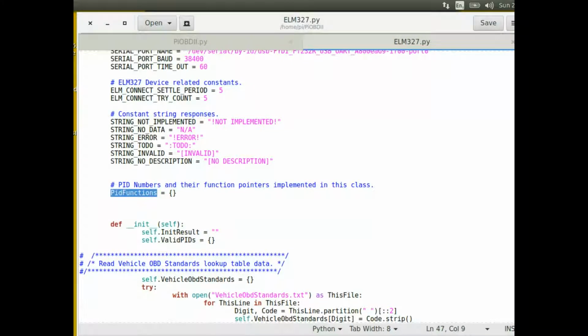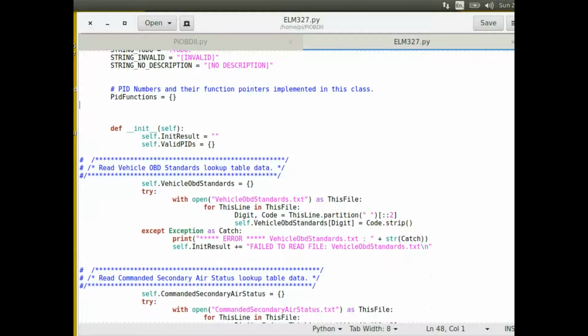PID functions. Because of that single function you saw in the main application, where I can call it and it runs a PID, I actually keep a list of the PID function pointers. Then when a PID number is passed into this class, I can execute whichever member function is required just from the PID number. I'll explain how that's done in a little while.